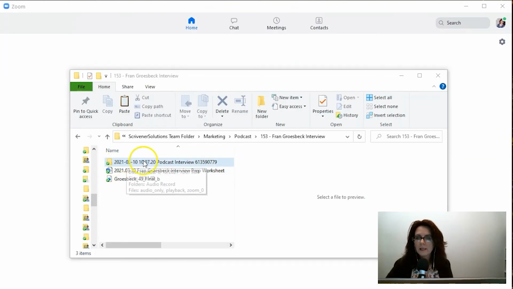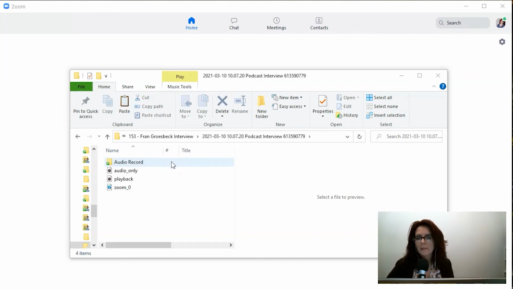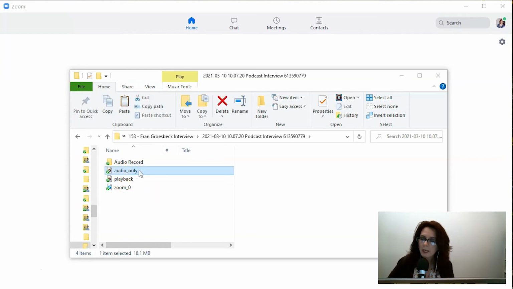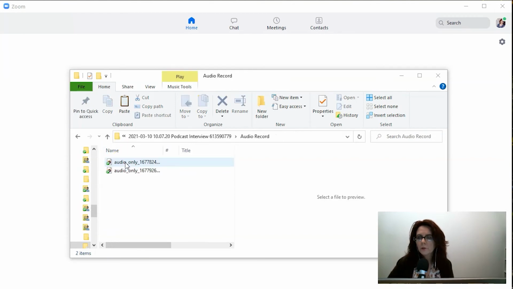What happens after the recording? You're going to get the date and the time of the recording and the name of the meeting. And typically, you will get a video playback, and then an audio only. And this audio only is an MP3, and that is with everybody that is on the call. That's their audio. If you click here, you will see that you have two different channels.